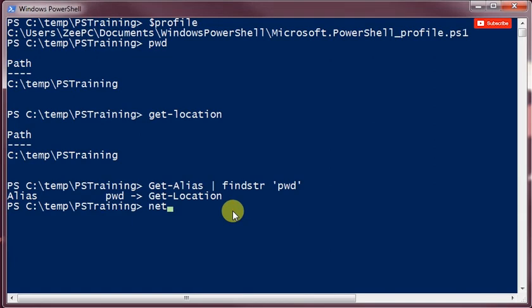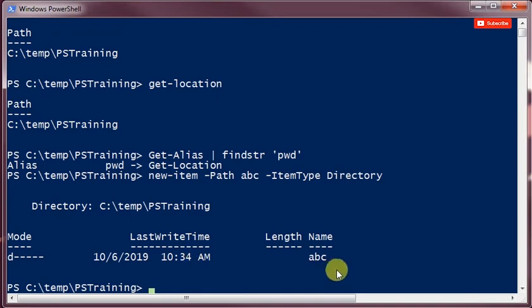Now if I do New-Item and I want to create a directory, right? Let's say I want to say path. So New-Item takes a few arguments. Path's one of them. And then I want to say ABC, and item type would be directory, right? It's confirming that it's created this.